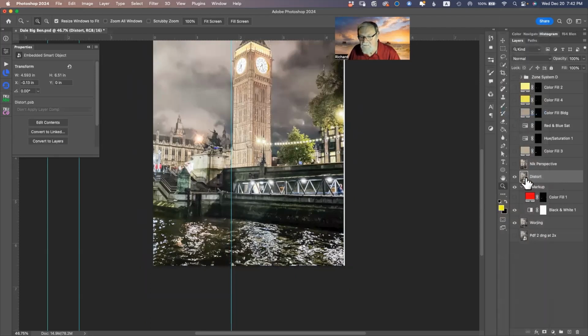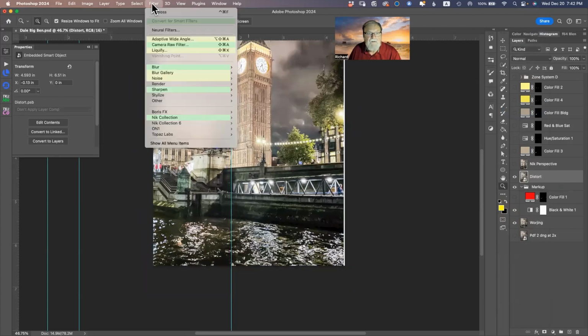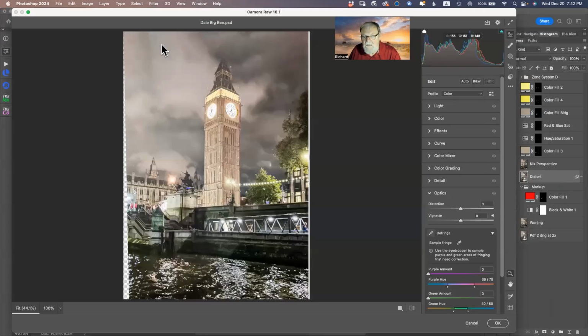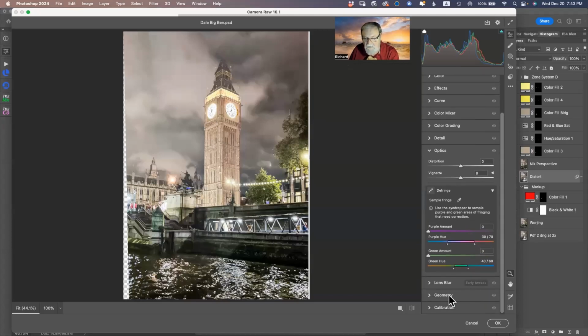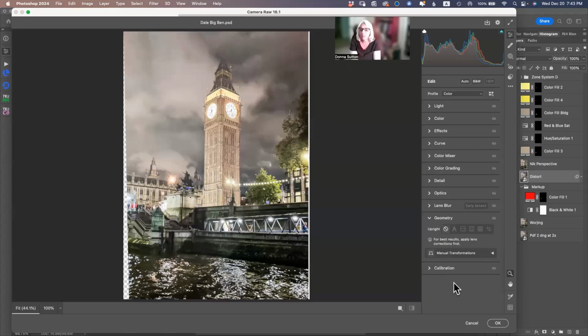So now it's a smart object. And then we can back up here again, filter. We're going to make it go to Camera Raw. So it's going to open up the image in Camera Raw. And then we can come down here to Geometry.